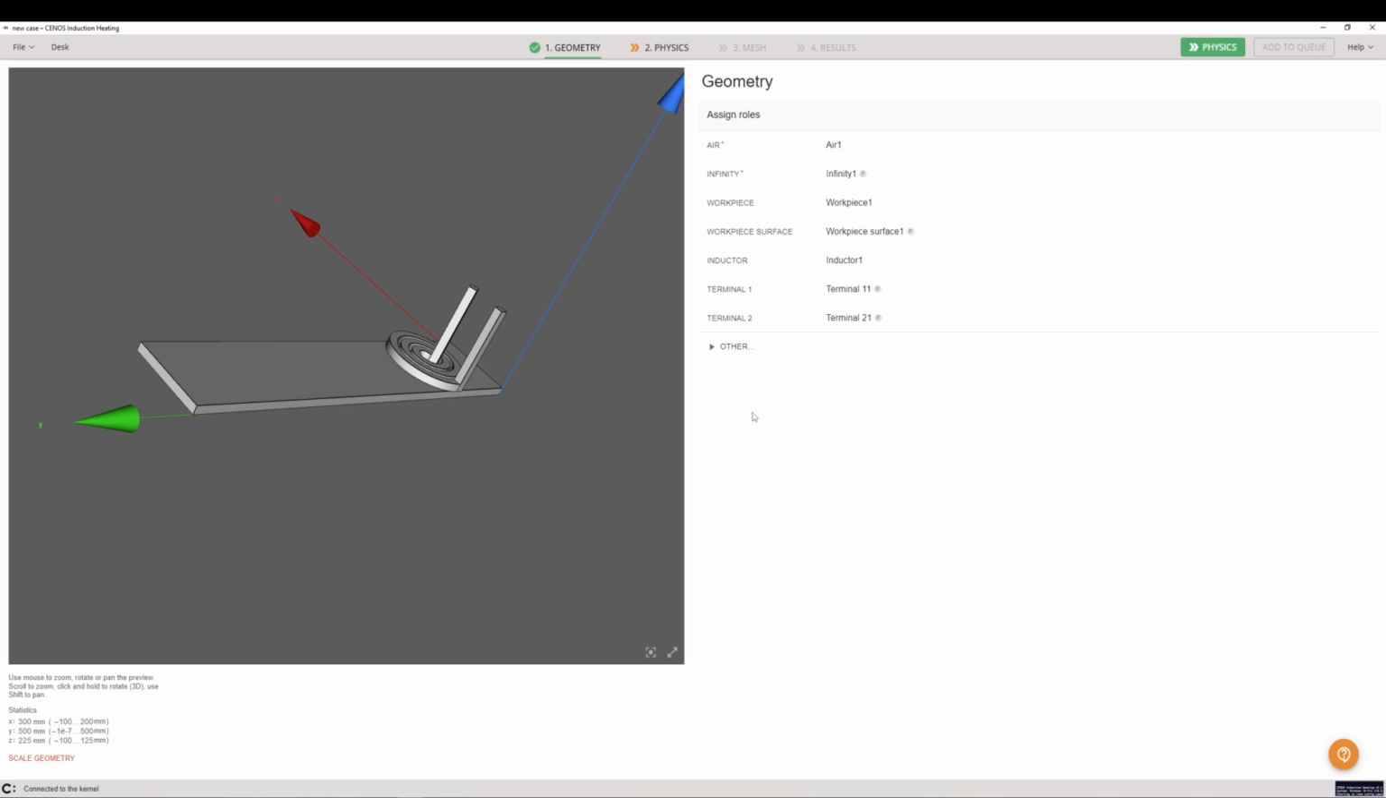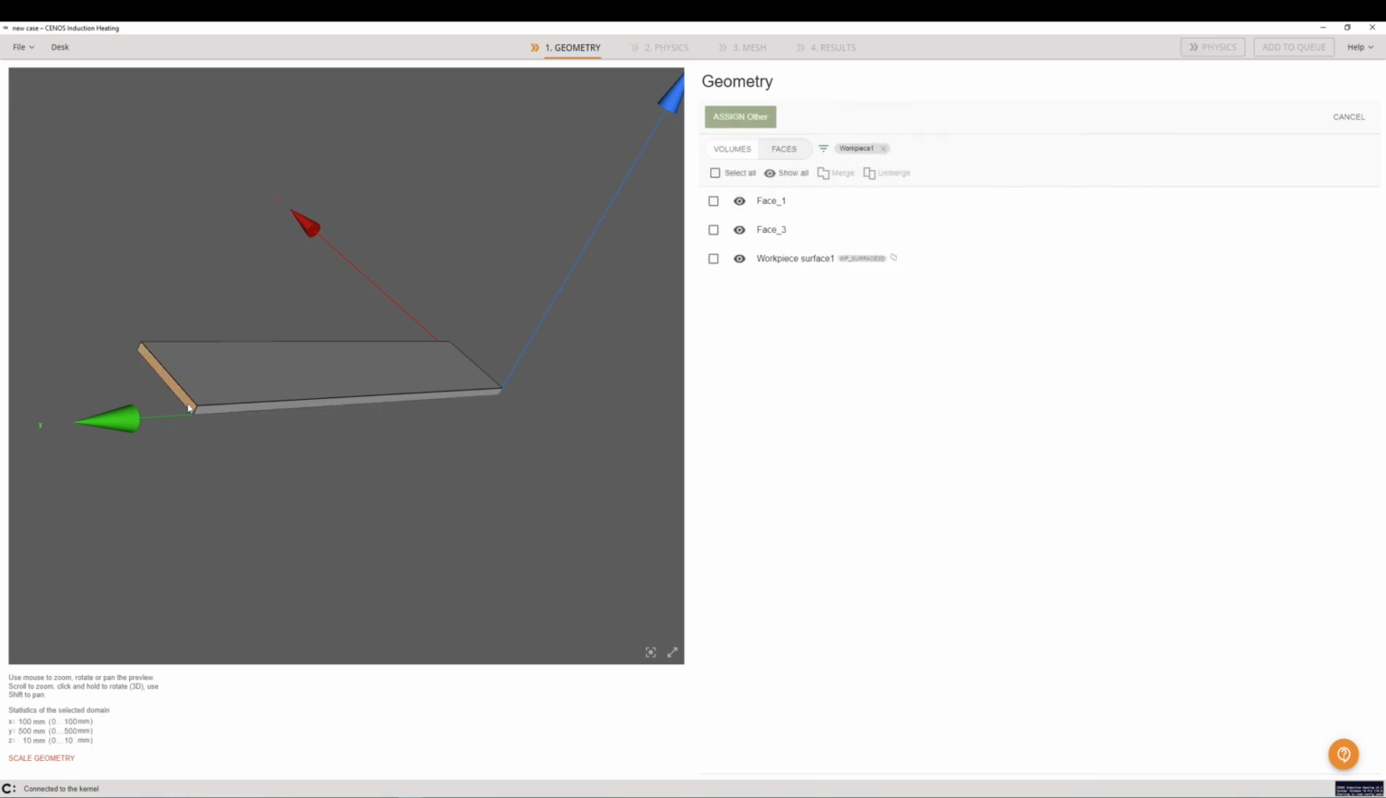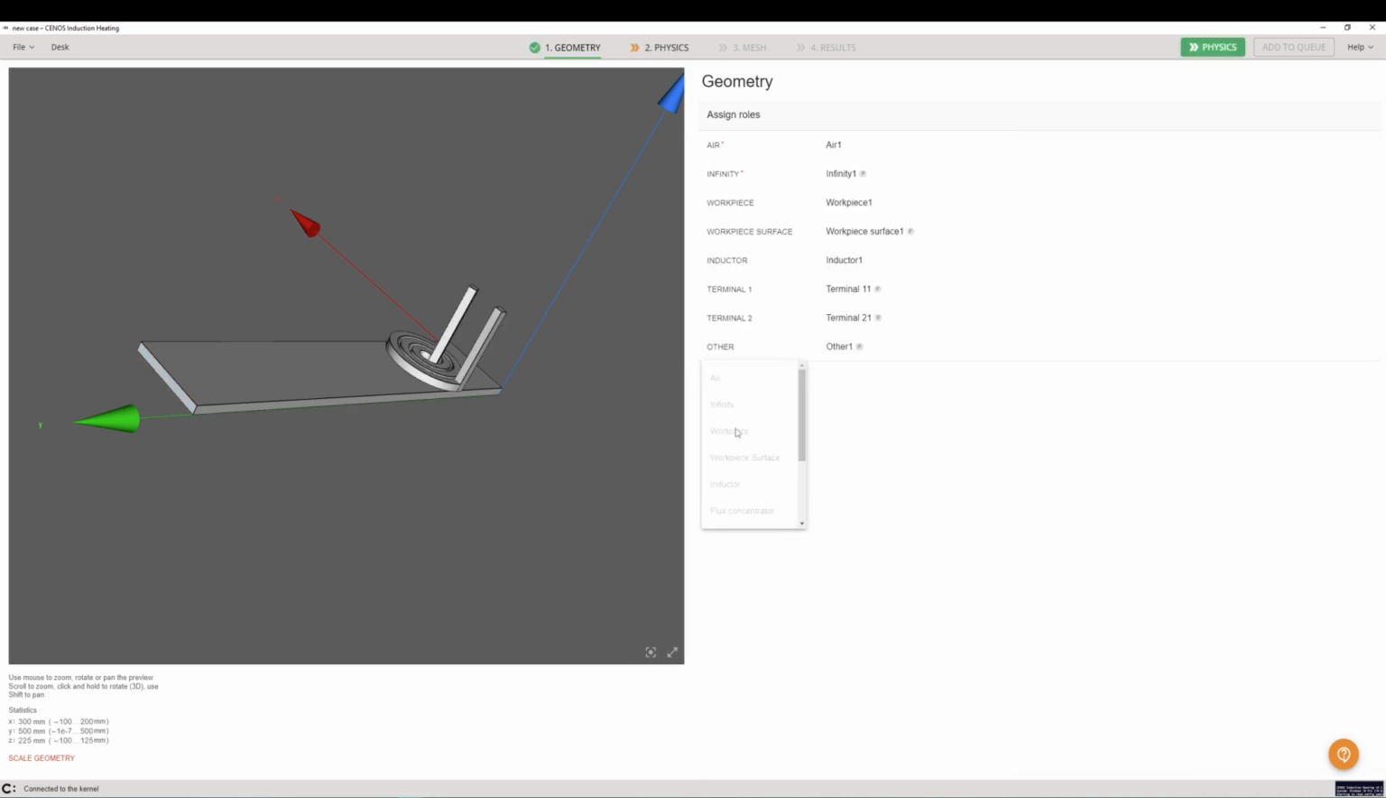The 2 unselected workpiece faces can have role assignments as well. However, it is not mandatory and will not influence any of the other steps. Under all of the assigned roles, you can see a drop-down menu Other. Here choose the option Other. Then select one of the unassigned workpiece surface faces and click Assign Other. Do the same for the other face as well.